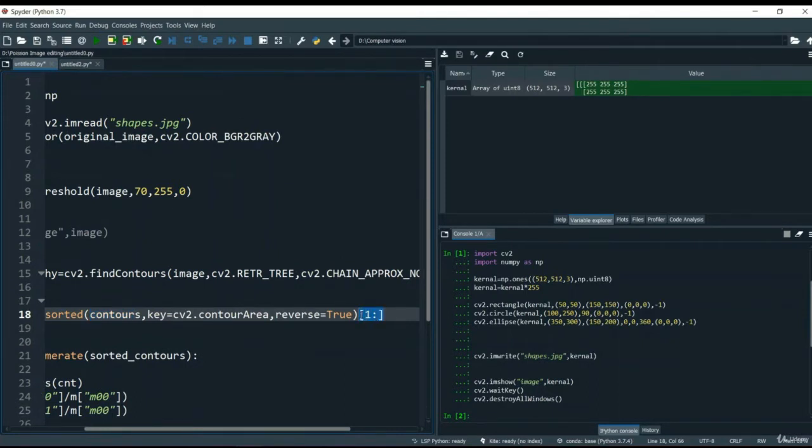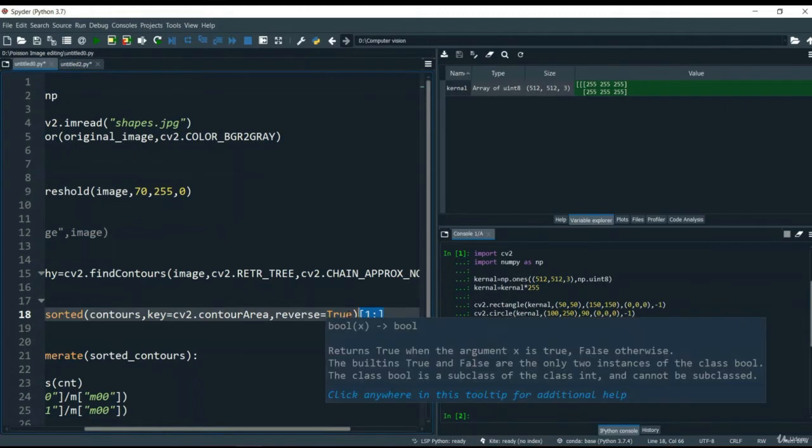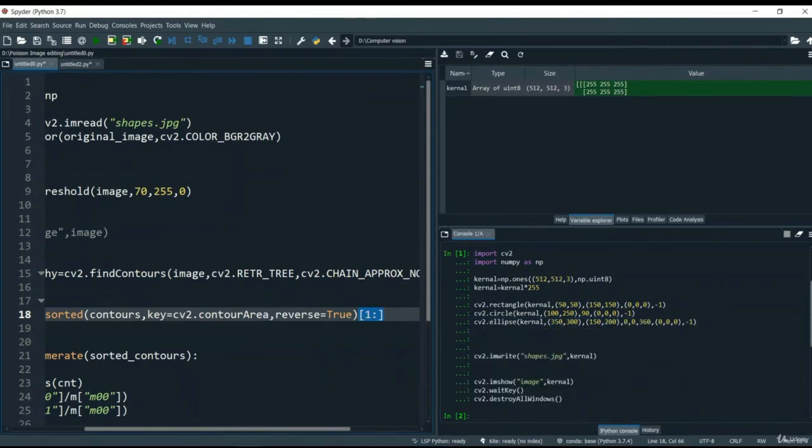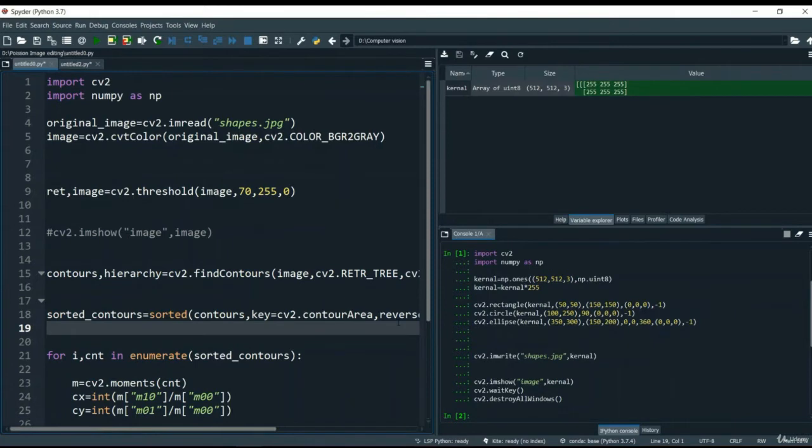Now reverse equal to true means we are applying the reverse, that means we are going descending from bigger to smaller. If I do reverse equal to false over here, that means I'm talking about ascending order, from the smaller first and then at the end the biggest one. Okay, and there's this slicing that I will explain later on.